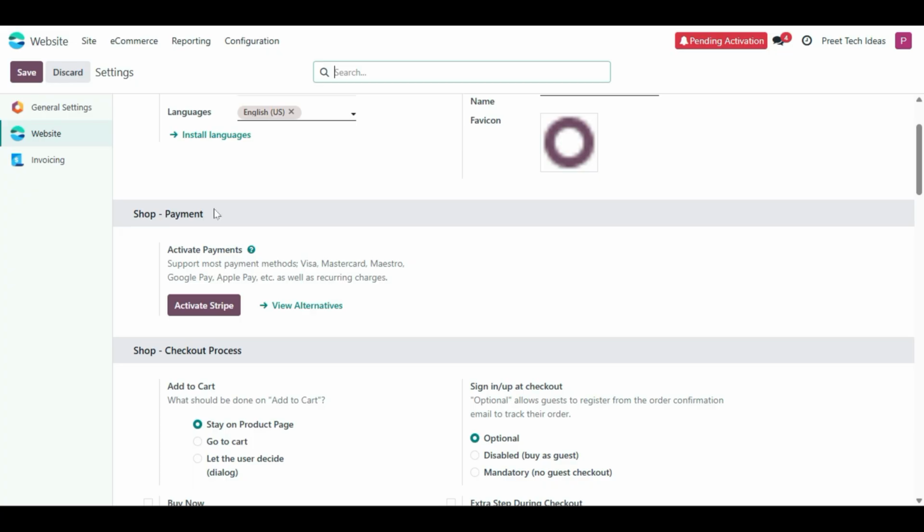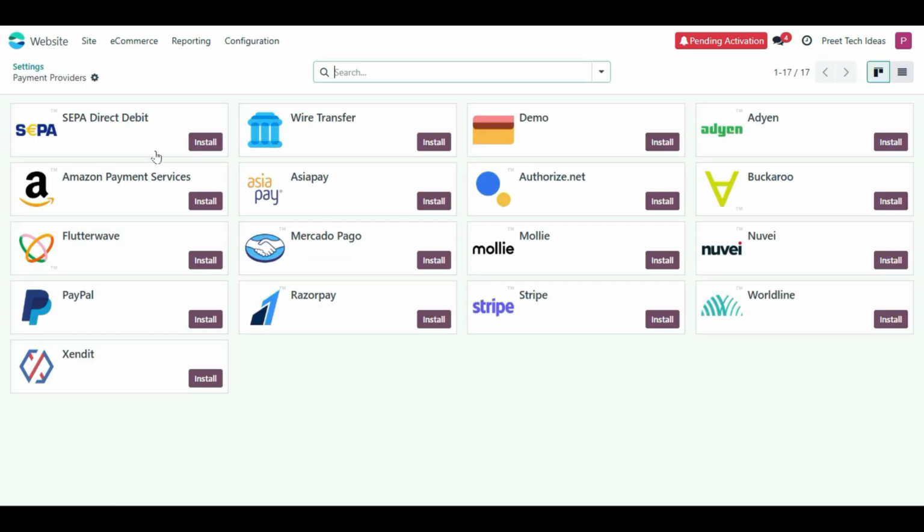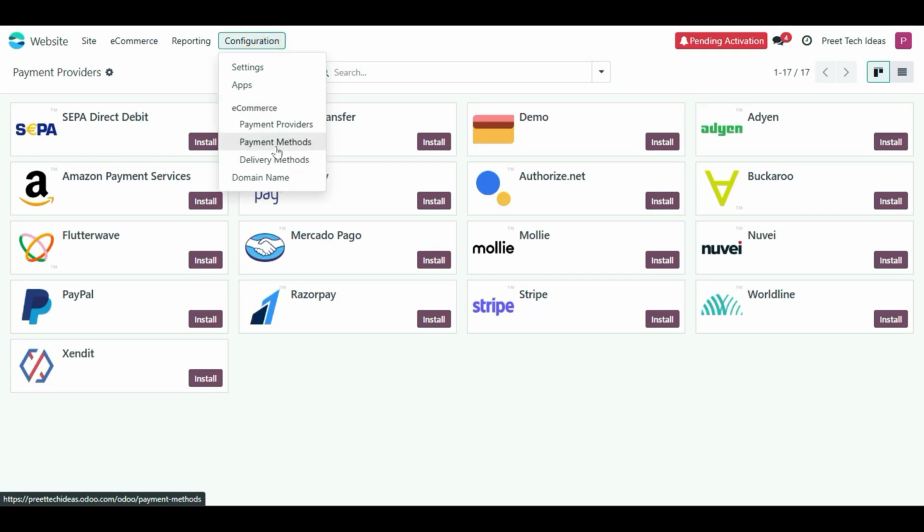Under the shop payment, which is important, you can activate Stripe. If you want to see alternatives, click on view alternative, and it will give you various options to add more payment options on your website. You can click next. Okay, so we have only 17. Okay, good. And you can also configure payments directly by clicking payment providers and payment methods.